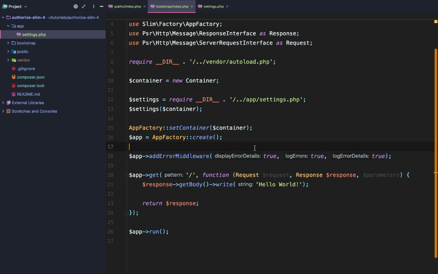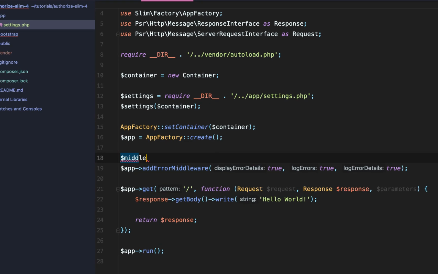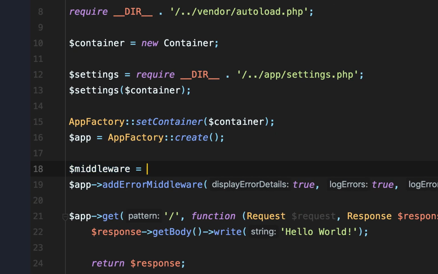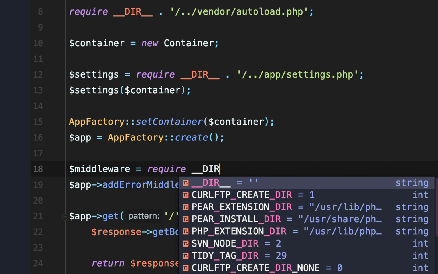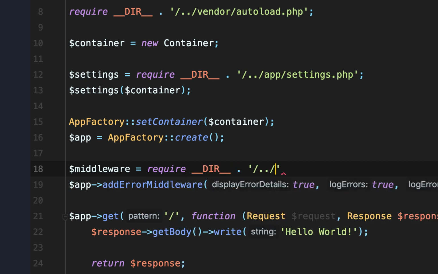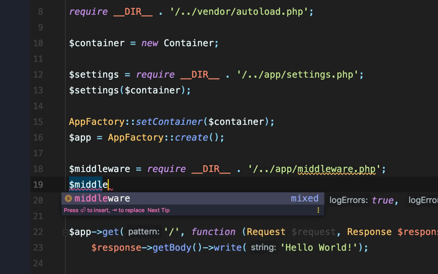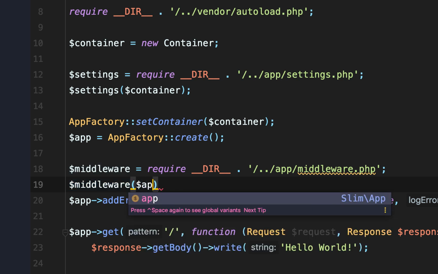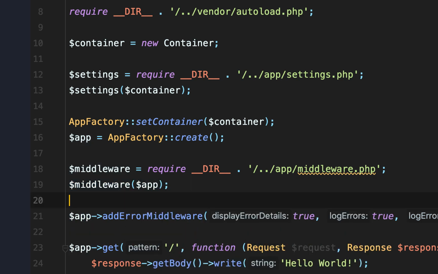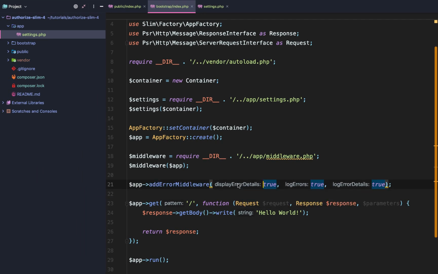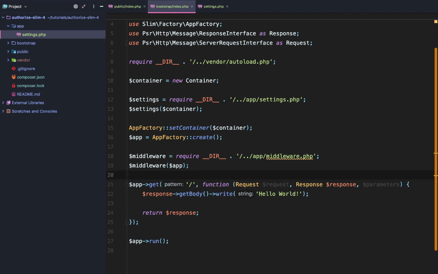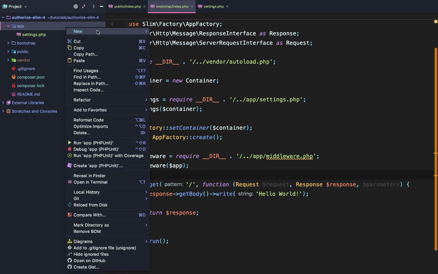And we're going to replace that app addErrorMiddleware with a service similar to our settings container binding. So first we're going to require this middleware callback function from app/middleware.php. But then instead of passing in our container, we're going to pass in our app. Finally, we're going to cut that app addErrorMiddleware section. We're going to create a new middleware.php file in our app directory.